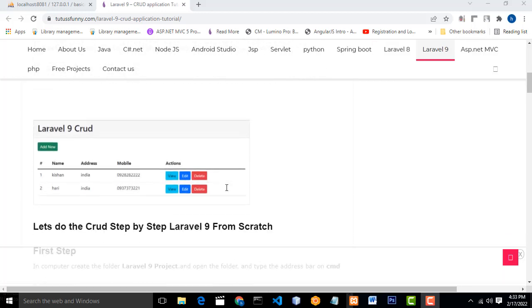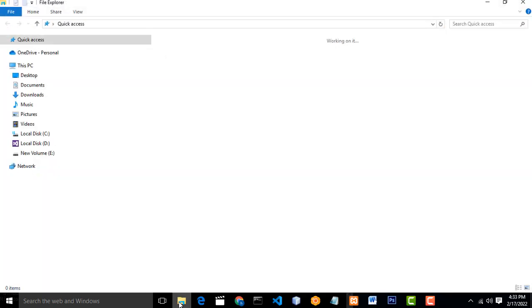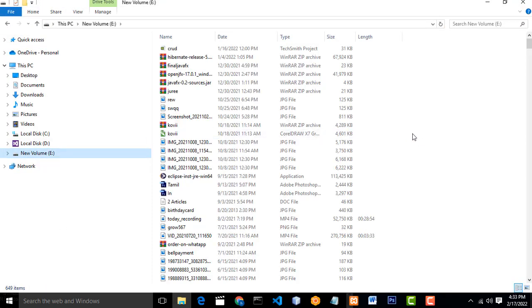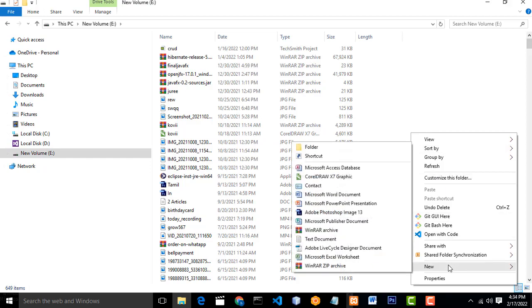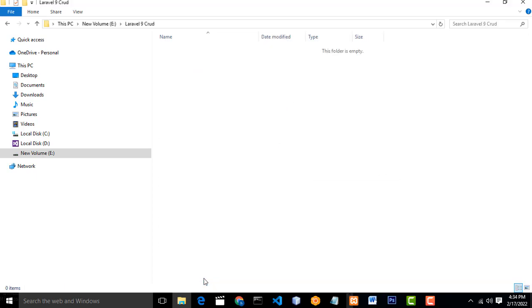First I am going to create the folder. How do you create the folder on your computer? Create the Laravel 9 folder. I am going to choose the E drive, right click, new folder, and name it Laravel 9 CRUD, since it's a CRUD application. Double click and open it.